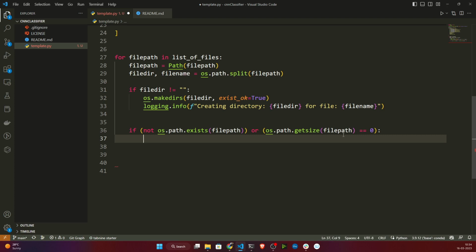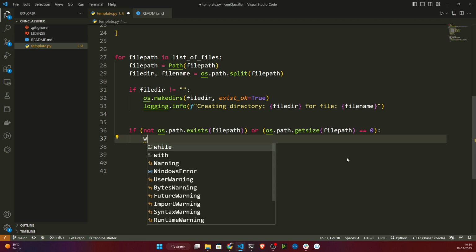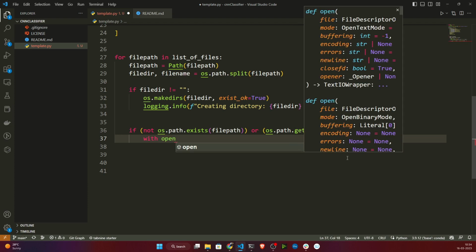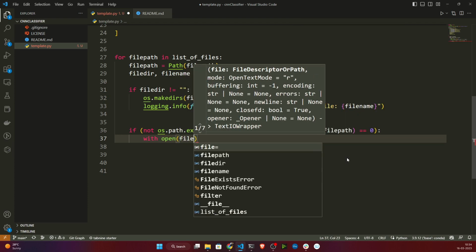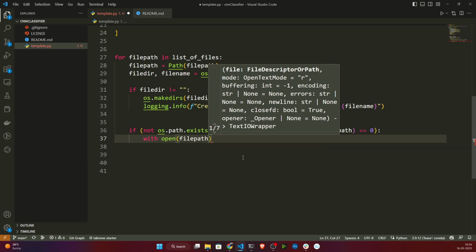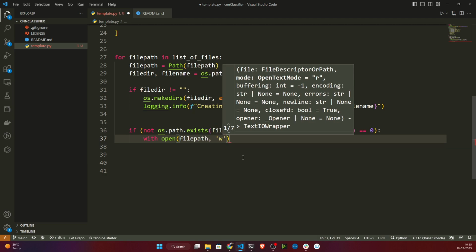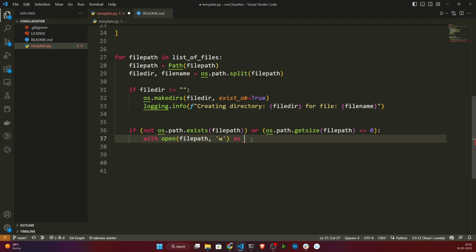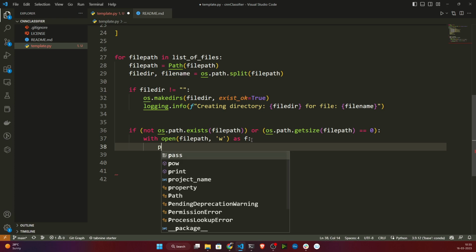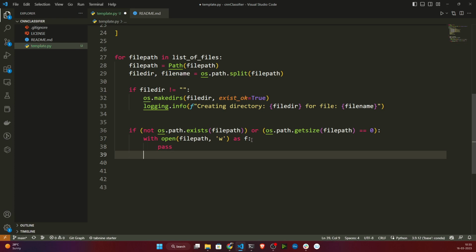I only want that if something is available in my file, it won't create that file again and again. Instead, if the file does not exist or the file size is equal to 0, then it will replace that one. So that is the logic I have written. So what I will do, I'll just simply write with open, and I'll basically create the file. So file path, I will open it in write mode as f, and here I'll just give pass because I don't want to do anything after creation of the file.